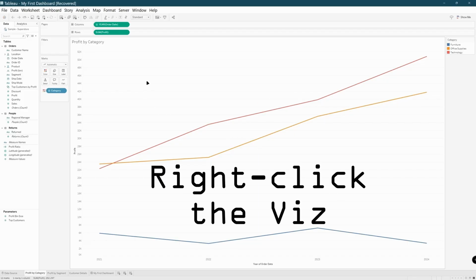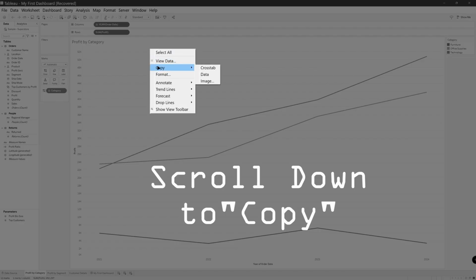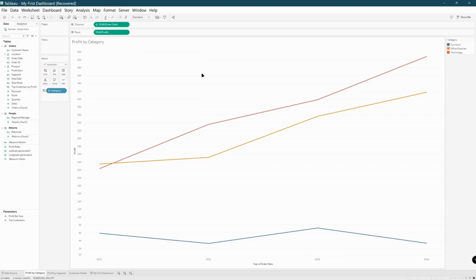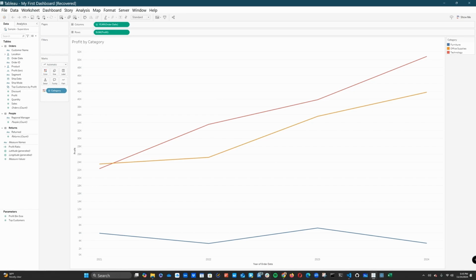To do this, you just have to right click anywhere in the worksheet. You right click, hit copy, then hit data. The next step, you have to have either access to Google Sheets or Microsoft Excel. For this video, I am going to use Google Sheets. It's also the free option.